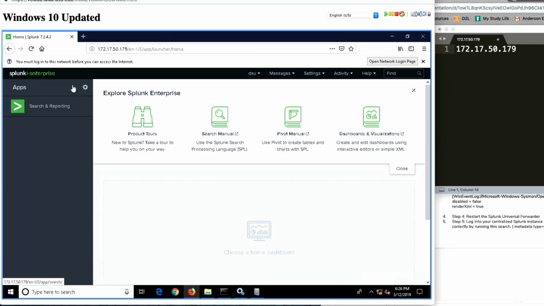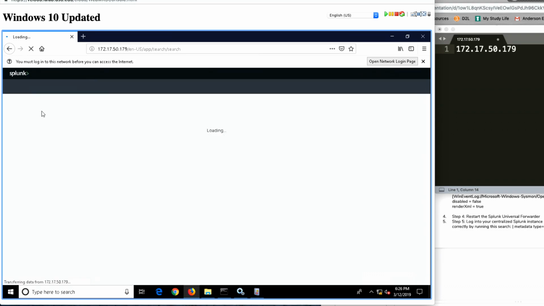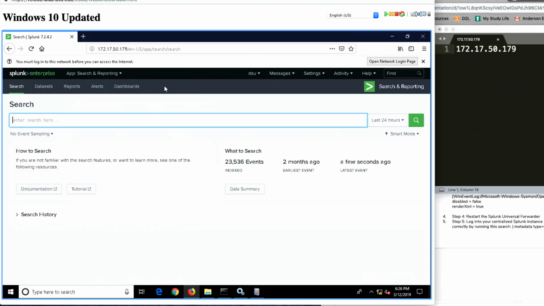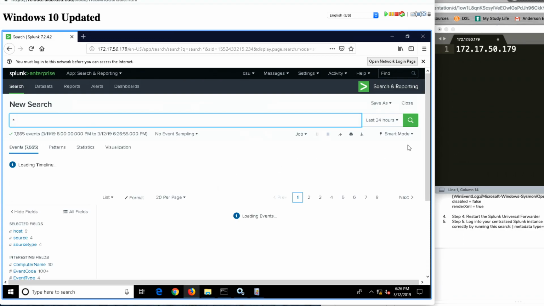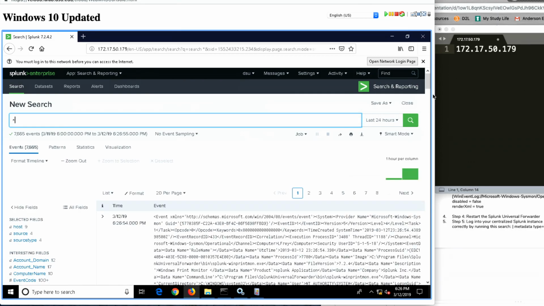Over here, within Splunk, you can add on multiple apps, and all those will come up here. We're just using Search and Reporting right now. And right now we can see that 23,000 events have been indexed since we installed this, because it was clean before tonight started. At first you don't see anything. If you just type a star and click enter, you will start to see all of your events.